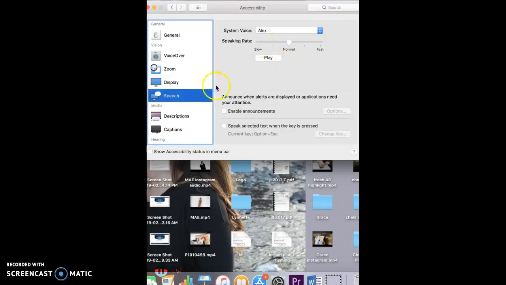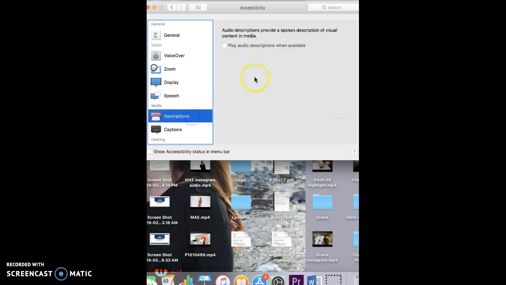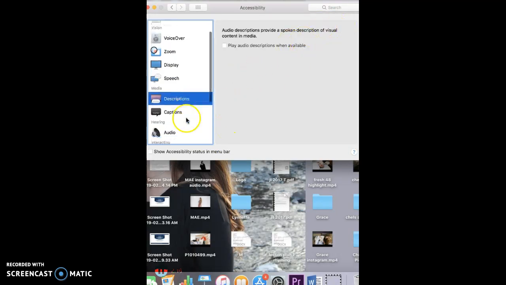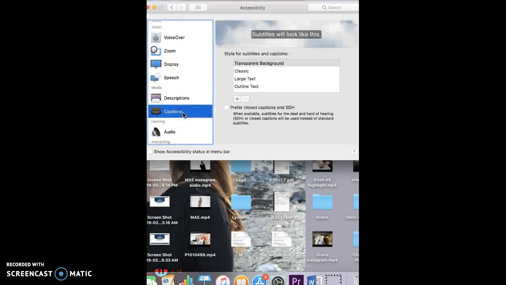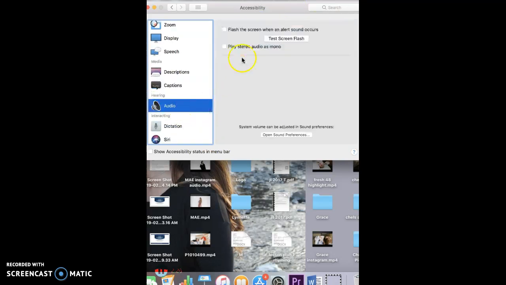And Speech. This is another one that's great, for students that might not be able to type as well, or they just have a harder time. They would just talk, and it would put what we're saying into words, which is really great for essays for students. And Descriptions is just a little bit about what it's doing. And Captions would be like closed captions, just subtitles that we'd see in everyday life, like in a closed caption movie. Audio would be the same thing. They would play the different things that we wanted it to read for us.